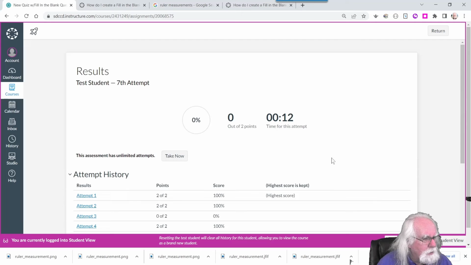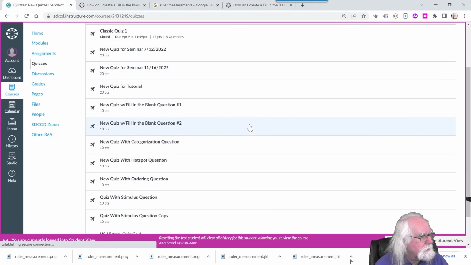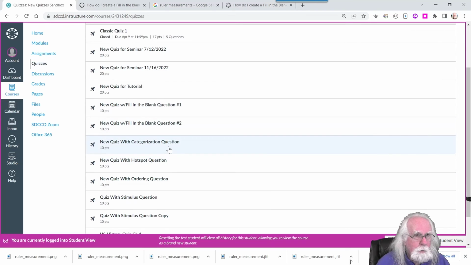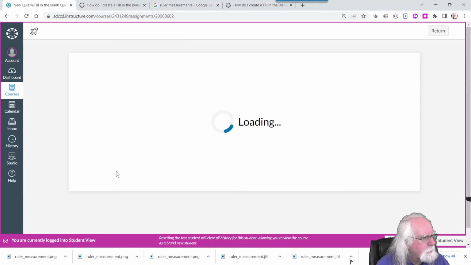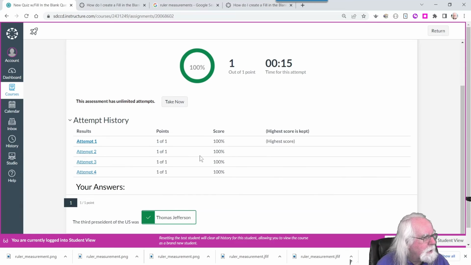Let's just take a look at a couple more examples of that here. We'll go back to our quizzes list again and look at another question, another fill-in-the-blank question, where perhaps the Levenshtein distance evaluation works a little better. I'll look at attempt 1. The question was, the third president of the United States, looks like I flunked spelling the word president there, was Thomas Jefferson. Thomas space Jefferson.